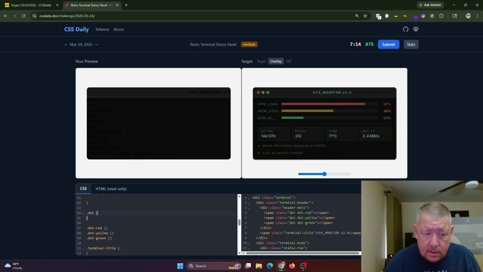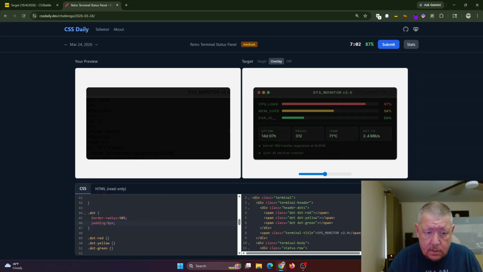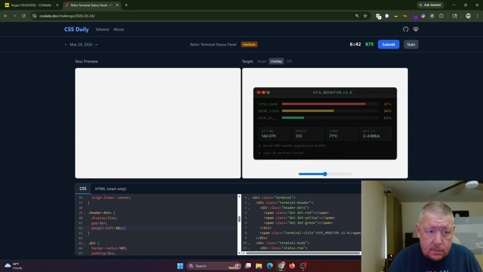And then dot is going to get a border radius 50%. Padding, I don't know where it is, 5 pixels. And I'm going to set a background red just to get it. Okay. Gap, I don't know what it is, 5 pixels. And margin left, 10 pixels.